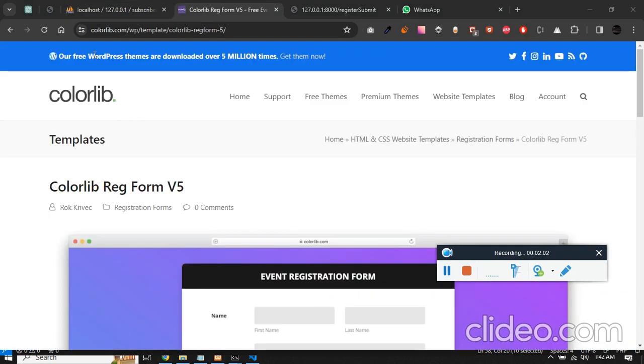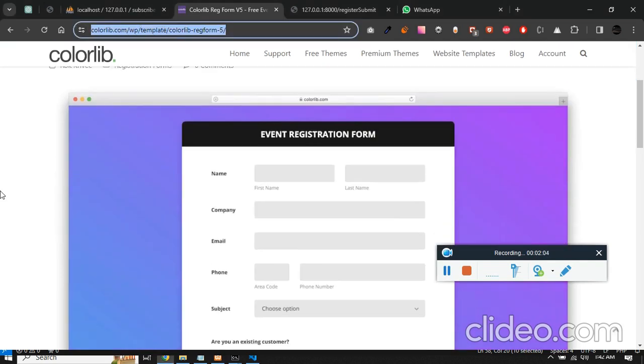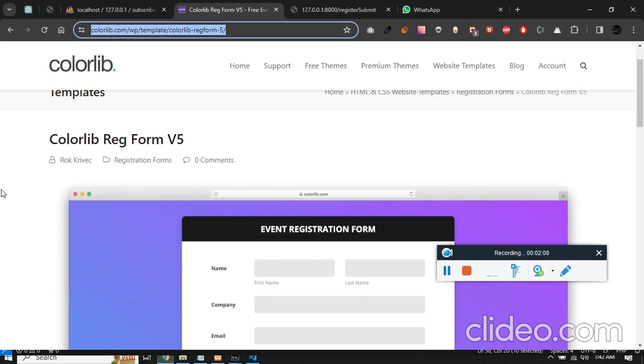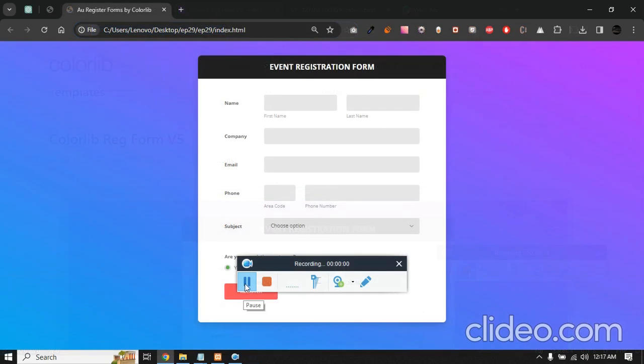And this is the form. I'm using it from Colorlib. I leave the link in the description. Just download it and start along with me. Along with this URL you will find the source code of this project which I am working on in the description. In case you get stuck somewhere, just copy paste it and start coding with me.